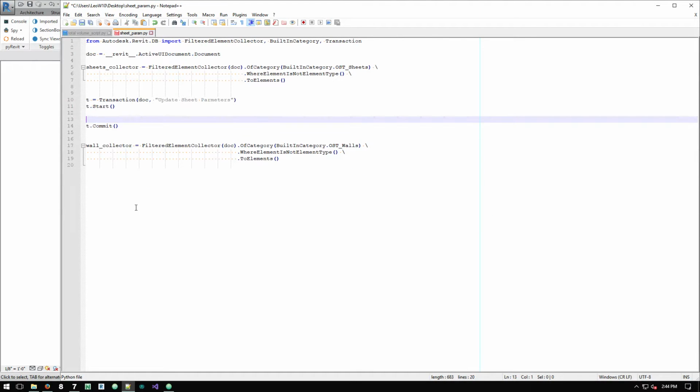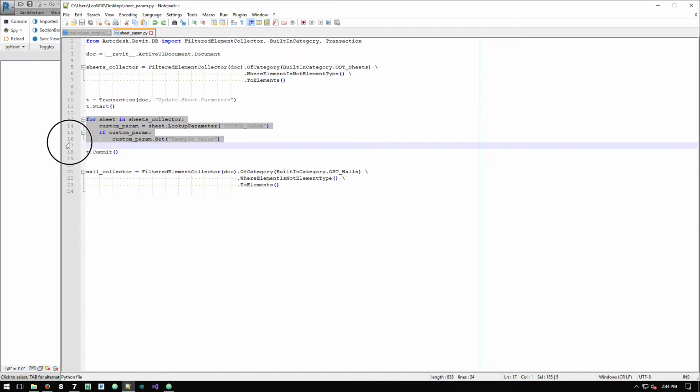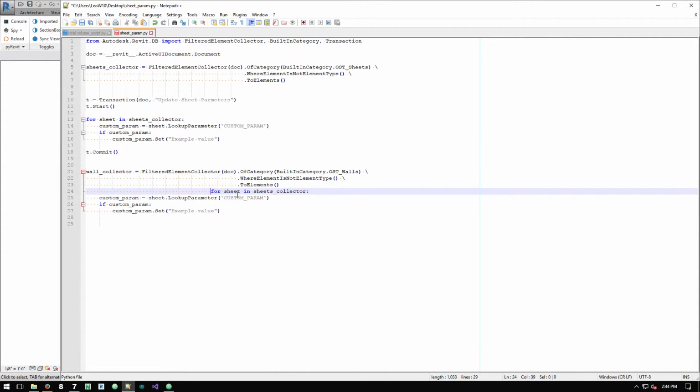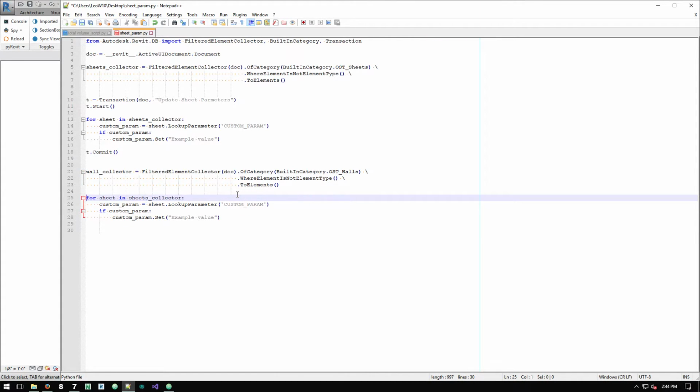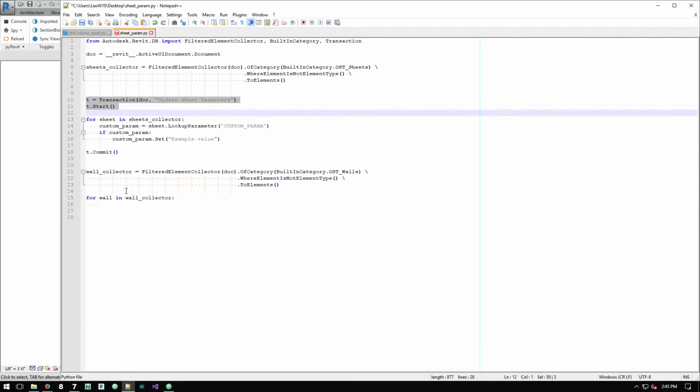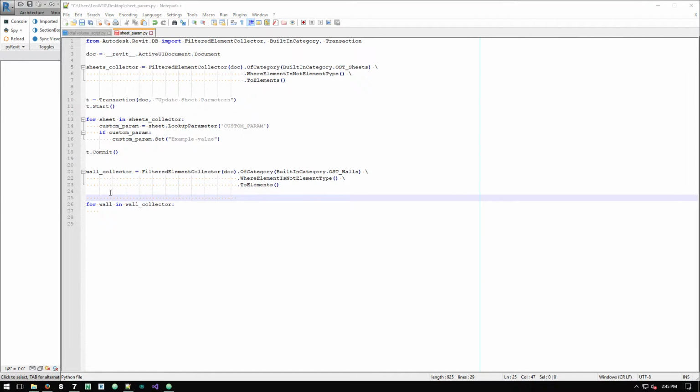Now, okay, let's do this. Let's copy that. Okay, so wall in the wall collector. We don't need parameters now. The only thing we want to do is to delete the walls. That's what we really want to do. So before we actually start doing this, let's copy this and make sure we do all these changes in a transaction as well.